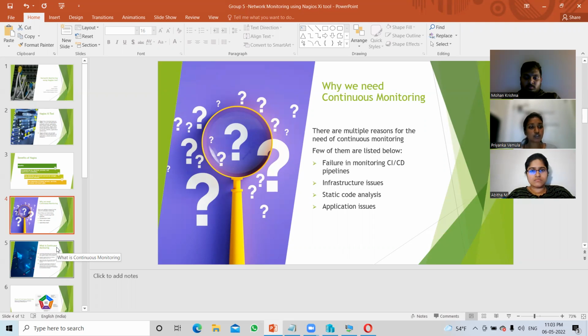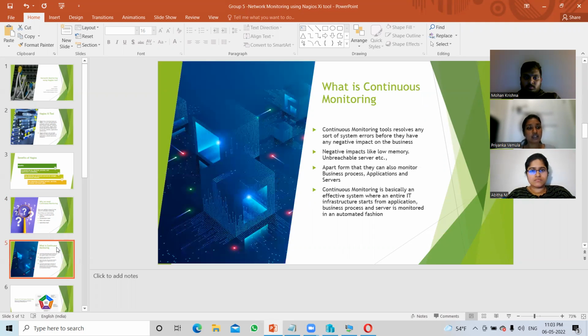Coming to the next slide, it describes what continuous monitoring is. This is an effective system where the entire IT infrastructure, starting from applications, business processes, servers and applications, is monitored in an automated fashion, and it also resolves any sort of system errors, like low memory and unreachable servers, before they have a negative impact on the business.